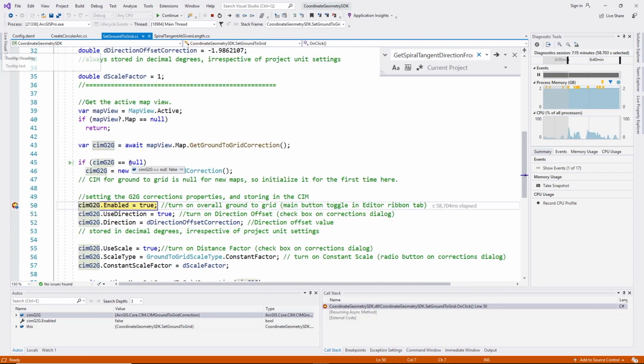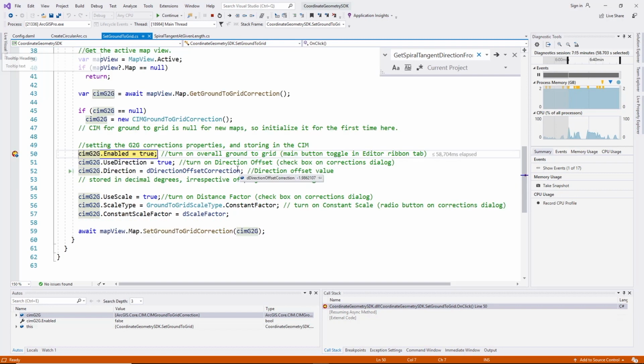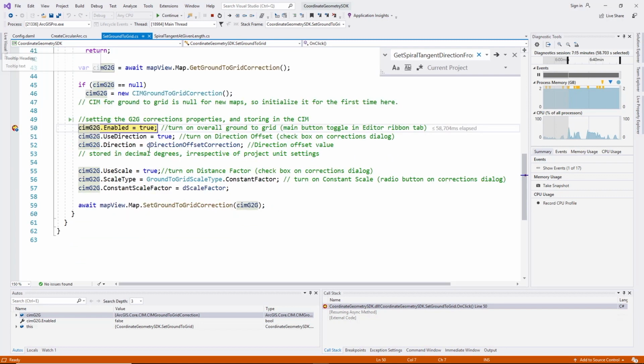As before, we're getting our map view and then we're getting our grounded grid value, and we set it as a new one because it starts out as null for a new map, so we initialize it for the first time at this location. Then at our breakpoint here, we're going to turn on the overall grounded grid correction. We want to use the direction value, so we're setting these values directly, and you can see again here, as I showed in the slide, these correspond to specific elements in the UI, and I'll show that setting in the UI in a second once I've run through these.